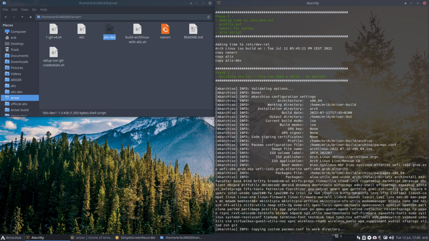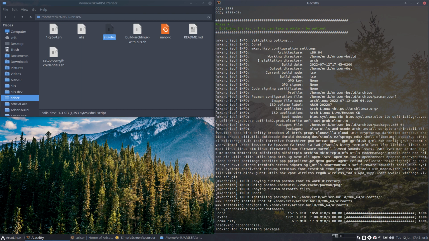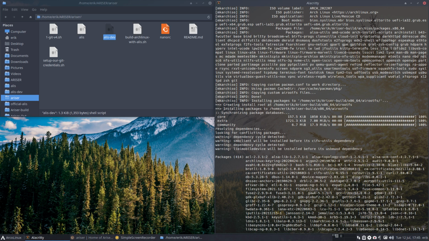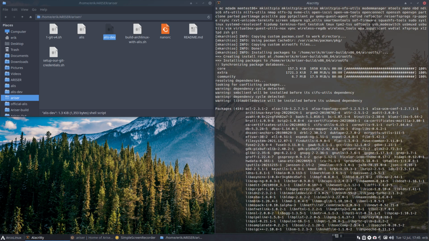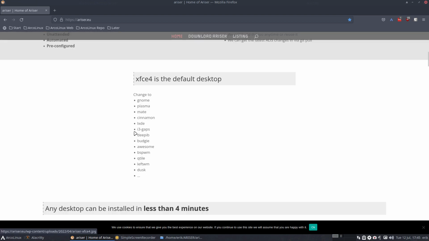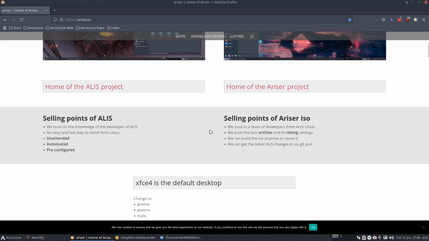So it will be a black screen, but it's automated. You don't have to do anything anymore. You just have a barbecue while the thing is installing itself. And that's the idea. An automated system. I believe I said it somewhere, what the advantages are, what the selling points are. We trust in a team of developers from ArchLinux. We trust in Pico, right? Unattended, automated, pre-configured, and that's super.